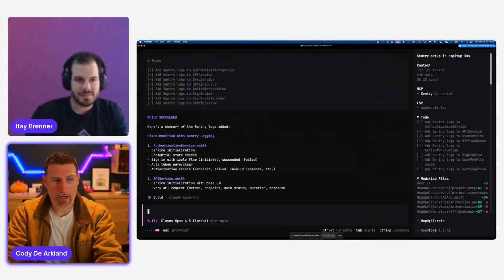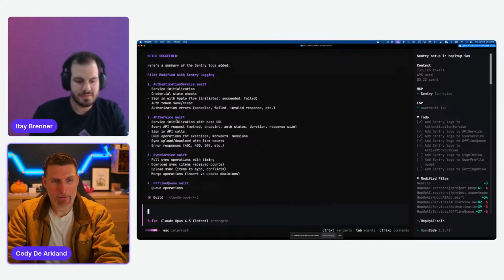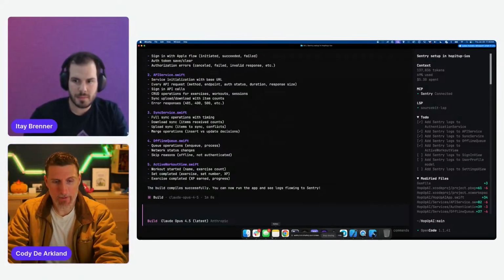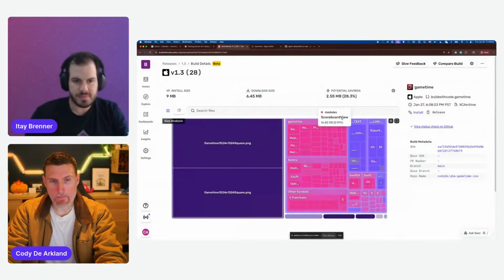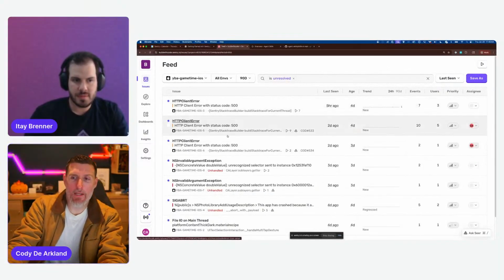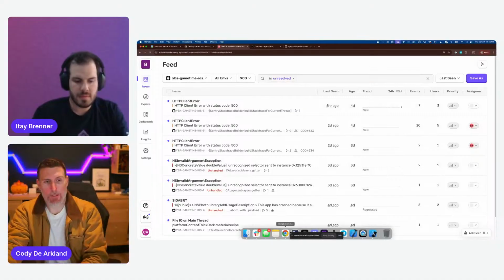Cool. So we got a bunch of logs now. The auth service has logging in it. The API service has some in it. So we should have some good logs to play with that'll show up in the app. A couple things to think about as we wait for Fastlane to do its thing.